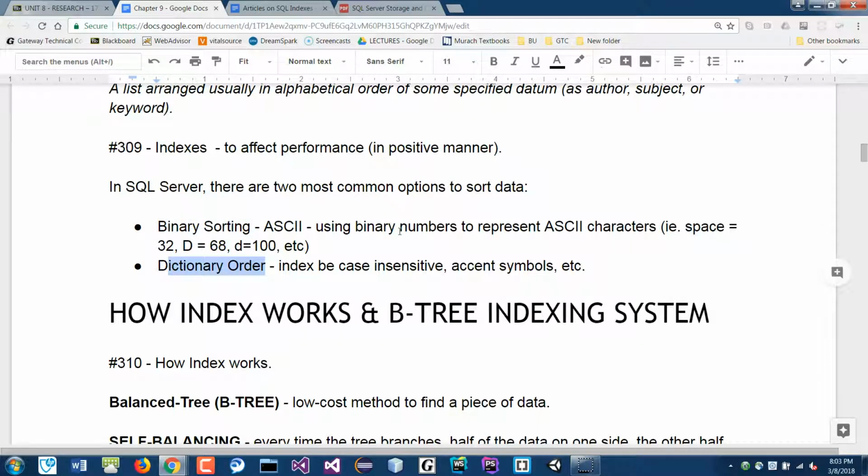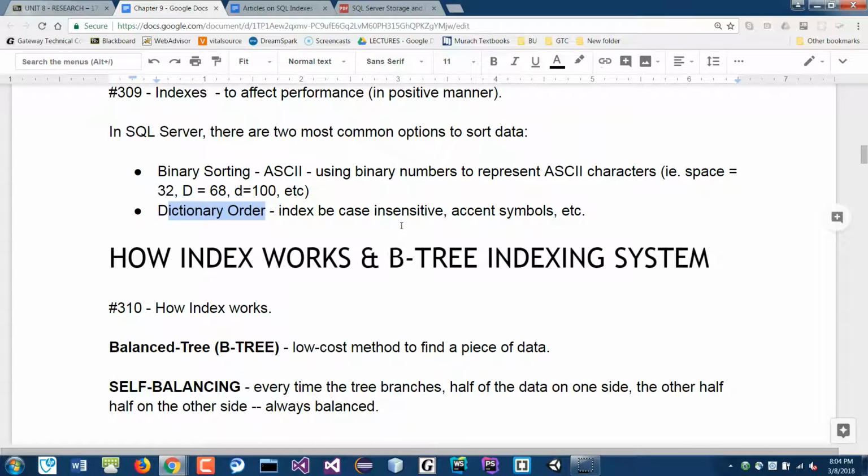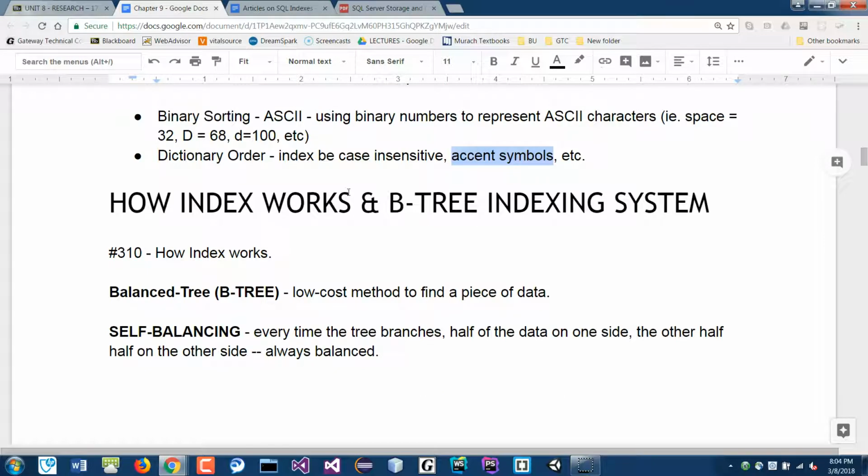Another is the dictionary order. This is like a key value pair kind of index, right? But sometimes it's kind of difficult because you have these accent symbols. Some data are stored using these accent symbols, those little strange characters, because some foreign languages use them. So if you have a database that stores those, then you have to search for those, and it takes a lot of effort. But let's look at this binary tree, this B tree here.